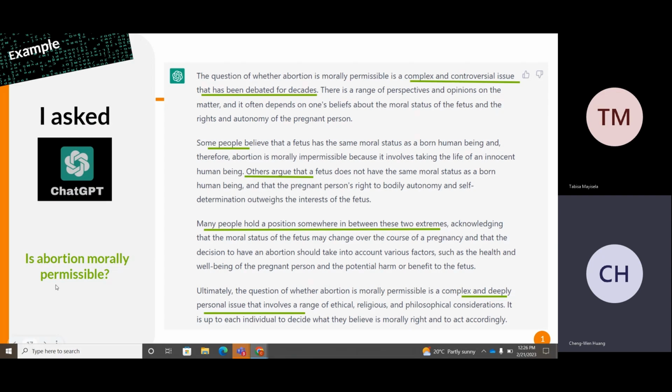Here I asked it a controversial question: is abortion morally permissible? You'll see the response it gives tries to be neutral. It tells me it's a complex and controversial issue that has been debated for decades. Some people argue this, others argue that. Many people hold a position in between the extremes. It ends by telling me it's a complex and deeply personal issue that involves a range of ethical, religious, and philosophical considerations. It won't take sides, but produces quite a neutral response.